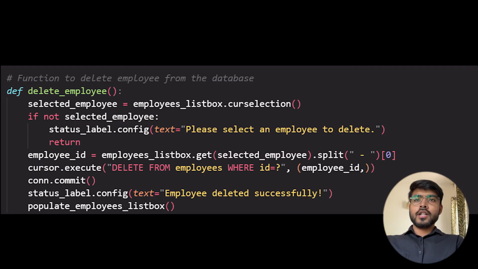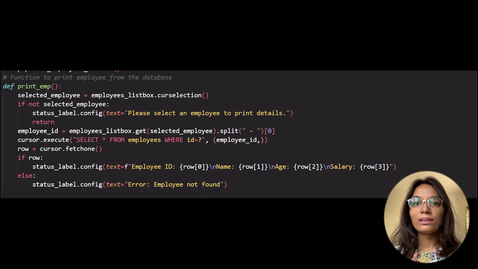This code defines a function delete employee that first checks whether an employee has been selected from the list of employees in the GUI. If no employee is selected, an error message is displayed and the function returns. If an employee is selected, the employee ID is extracted from the list box item using the split method and an SQL delete statement is executed to remove the employee from the database. The changes are then committed to the database. The status label is updated with a success message.